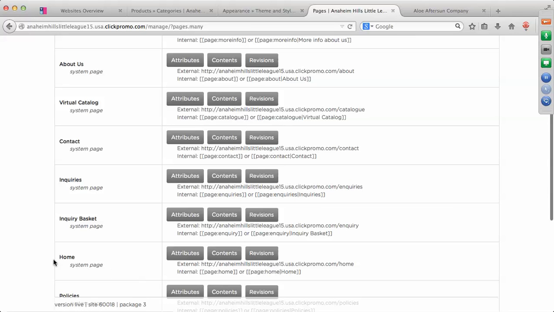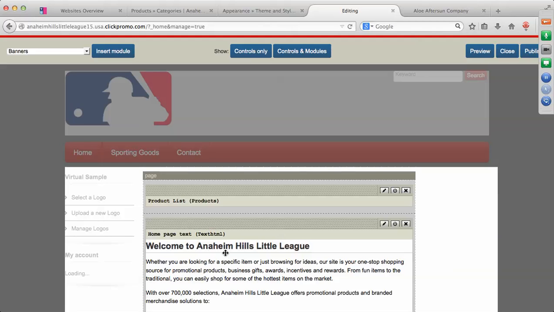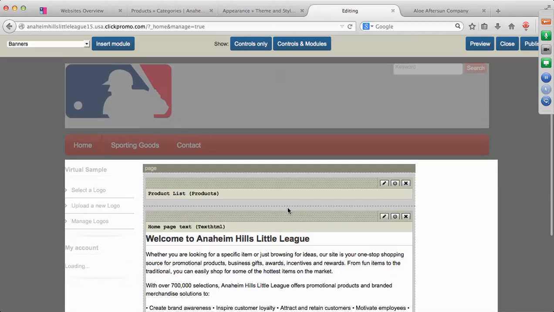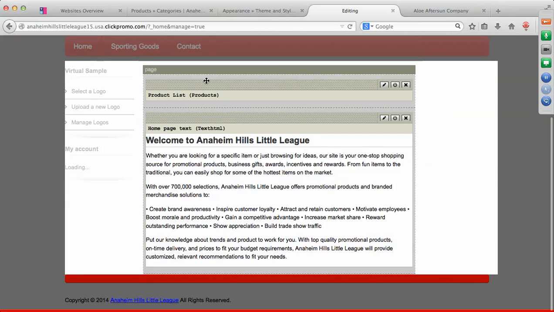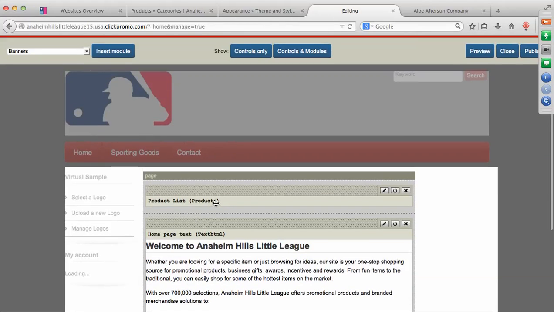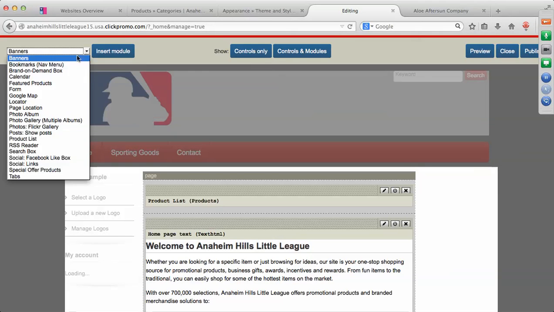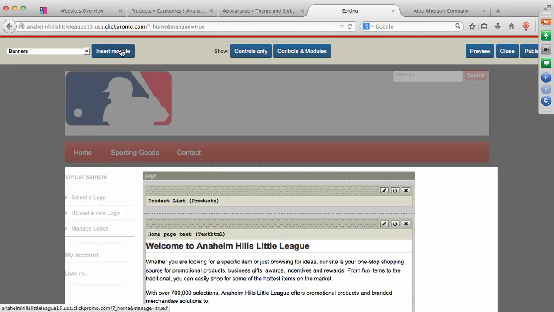We're going to find the home page, and we're going to click on contents. That's going to allow us to take a look at the content that is specific to the home page. So you have a couple modules. You have a product list module, and you have a text HTML. You can edit these modules, or you can bring on new modules. As I mentioned, if we wanted to bring on a banner, I could click on banner, insert module.